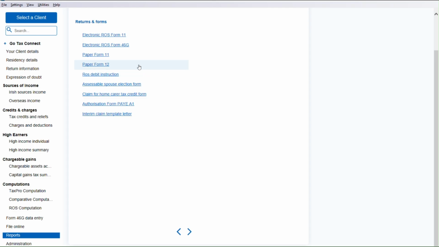The paper Form 12 can also be accessed through the Report section. Note there is a number of pages in this Report section. The Form 12 can be accessed on the Returns and Forms page. The paper Form CG1 can also be accessed in this section.